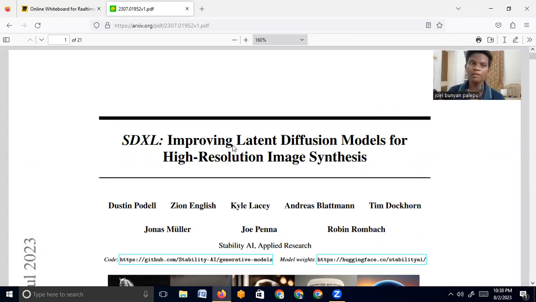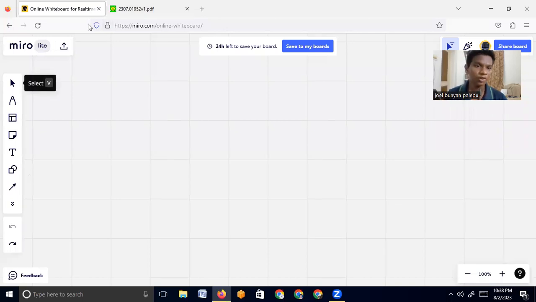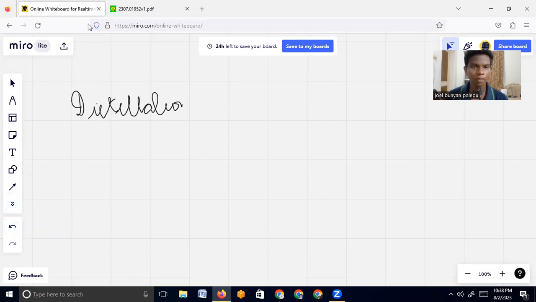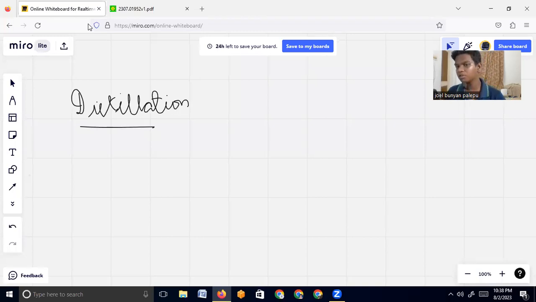So let's get started. First, I want to talk about the idea of distillation. So we'll be covering distillation first. What distillation actually is, I have covered this in the last video. We use distillation to make the model faster while generating images.